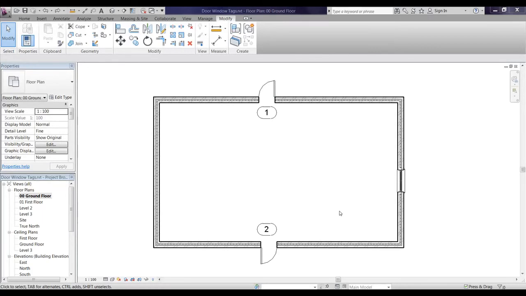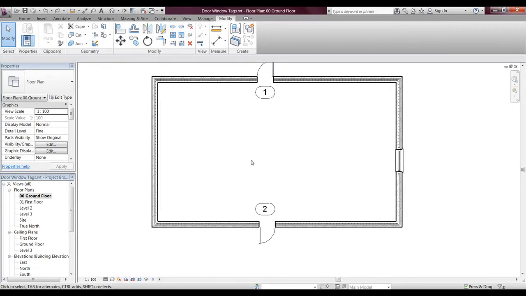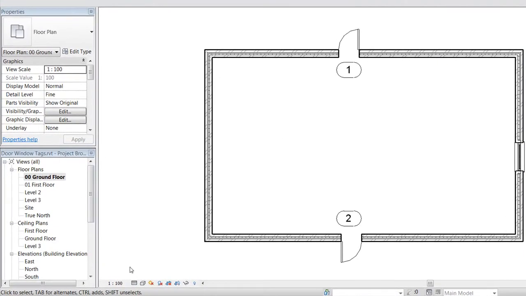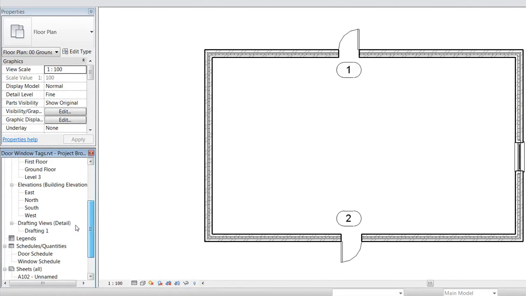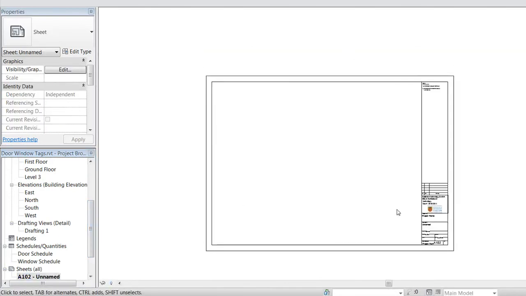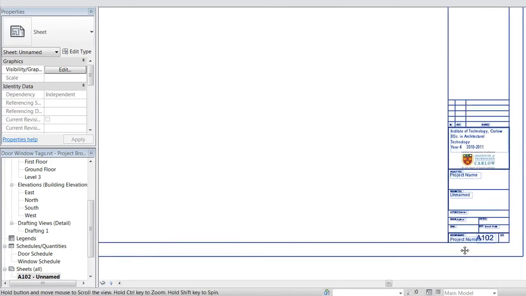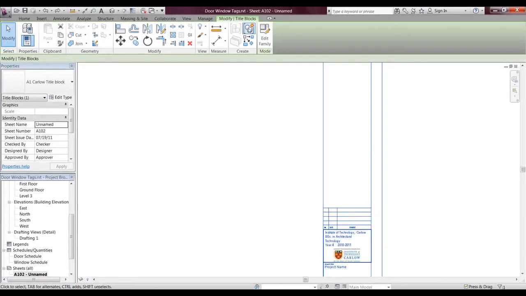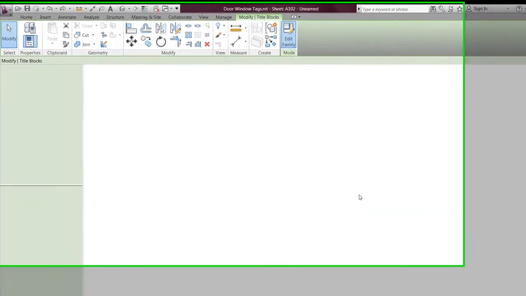I want to talk about the title block and what you can put in it. So first of all, go to ground floor, change the scale to 1 to 100. You go down to the actual sheets, click on the sheet, and I want to go in and talk about the actual title block family.